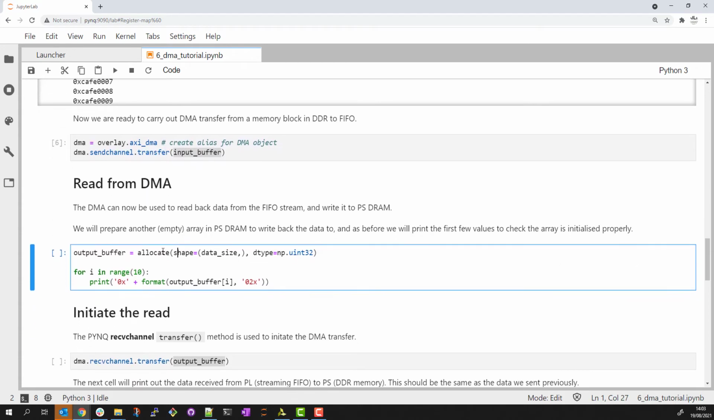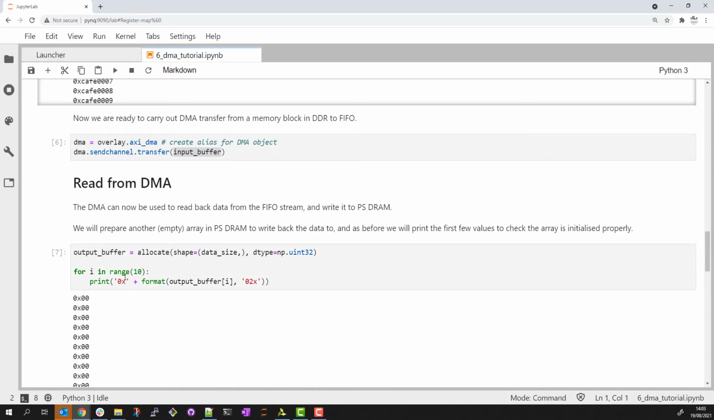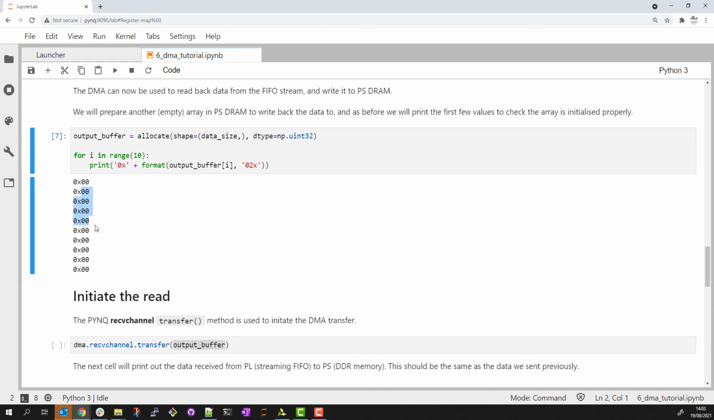I could use the same memory buffer that I used for the initial transfer, but instead I'll create a separate output buffer to read back the result. Again, I'll do a quick check to show the contents of this buffer before the transfer, and it's all zeros as I didn't initialize it this time.